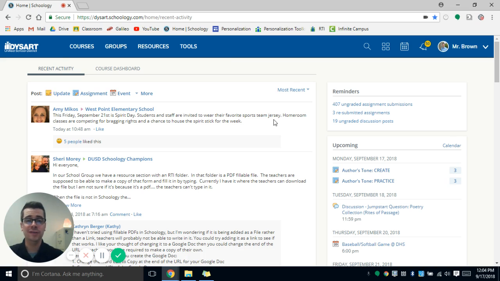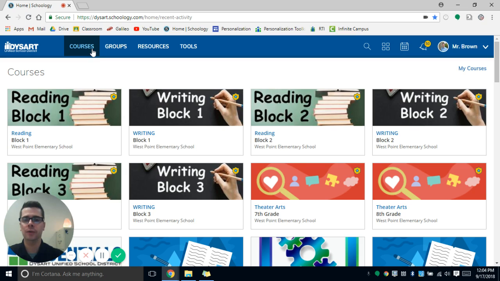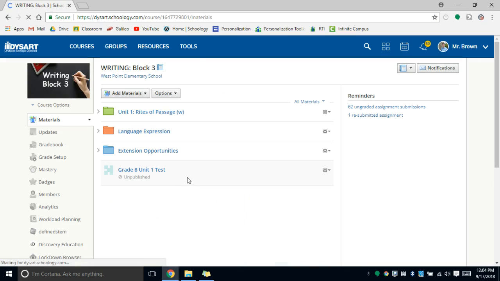So in this case, I'm going to need to distribute the sheet to 3 different courses, but I'm just going to distribute it to one course for now as an example for you. So I'm going to push this out to Writing Block 3. So we'll click Writing Block 3.